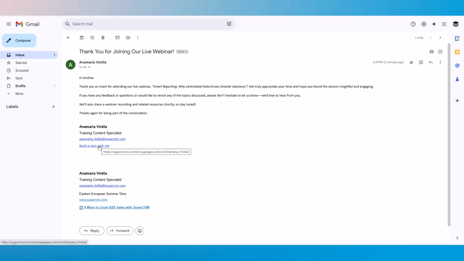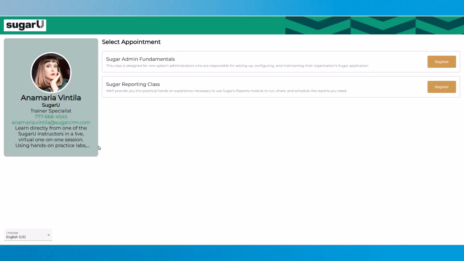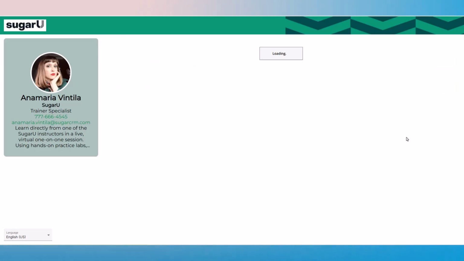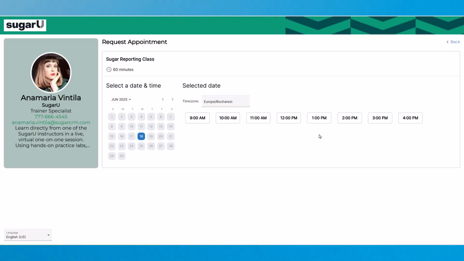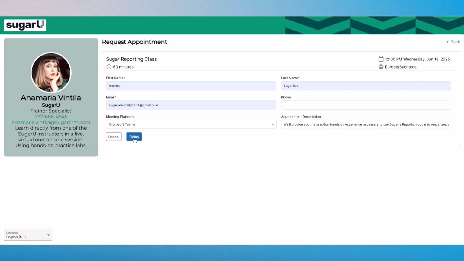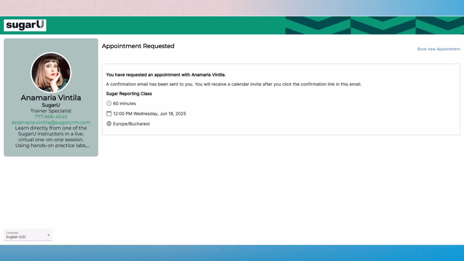When someone clicks the link, they are directed to your landing page, where they can select a time that works best for them, while respecting your availability. I hope you now have a clear understanding of how to use landing pages and create templates so that prospects, partners, customers, and coworkers can easily schedule meetings, customized to reflect your company's branding and scheduling needs.